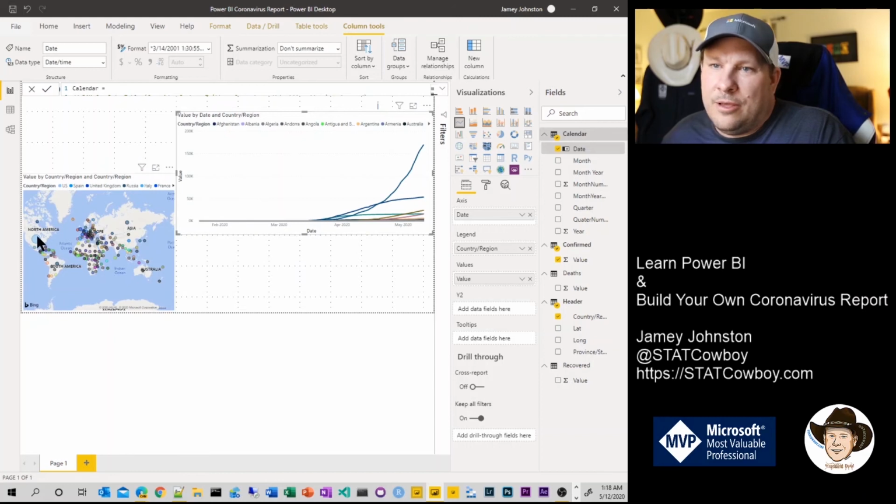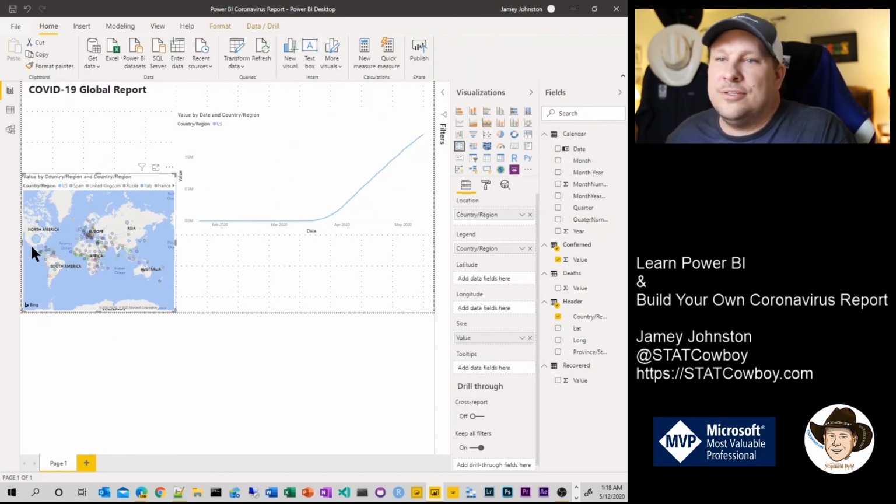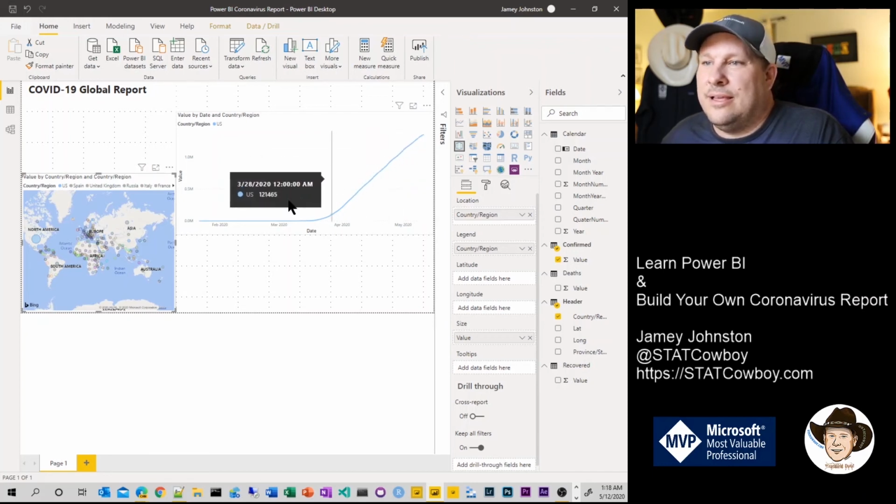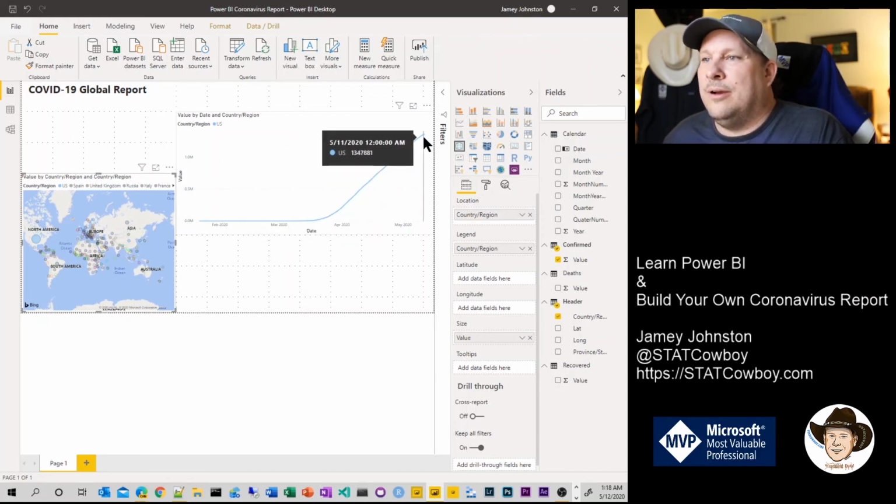But all these visuals are connected. So if I come over here and I click, let's say the US, just because it's the biggest one I can see to select, you can see how it filtered down. And then if I come over here, you can see my values are good. You can see, I can see the growth as we go up. Just starting to flatten a little.